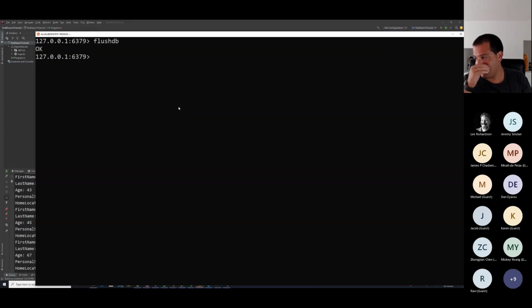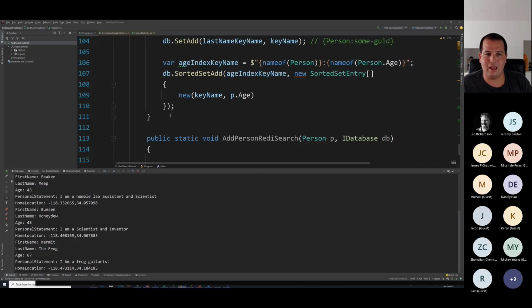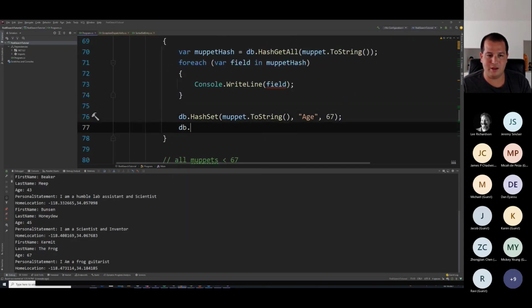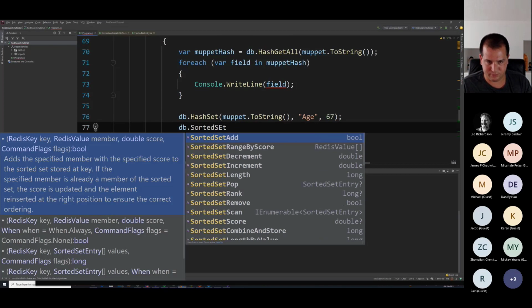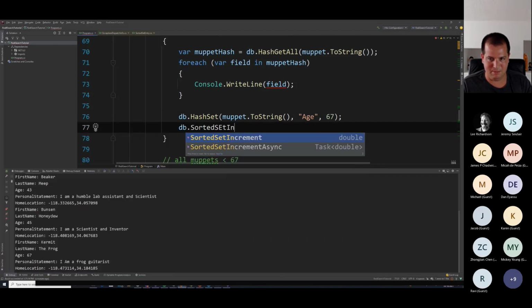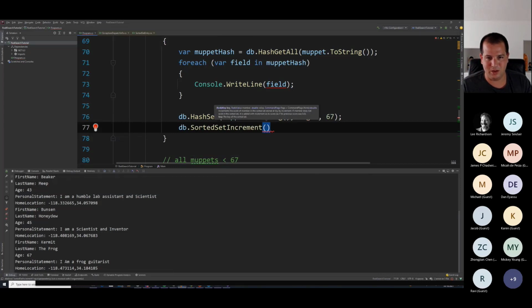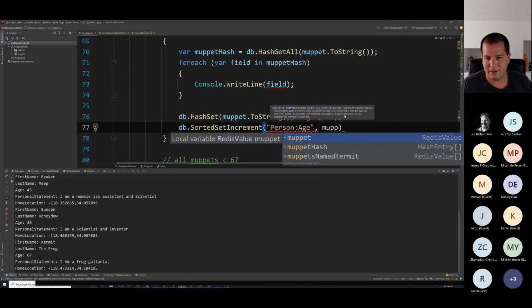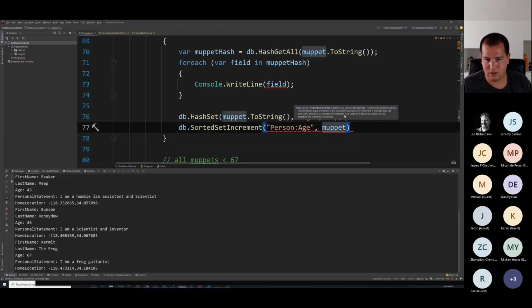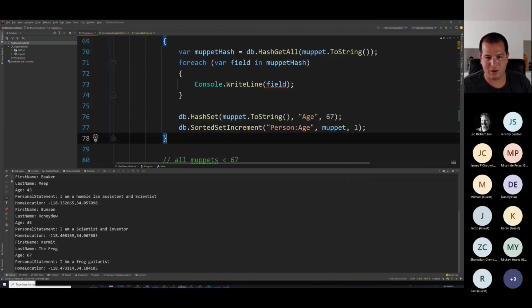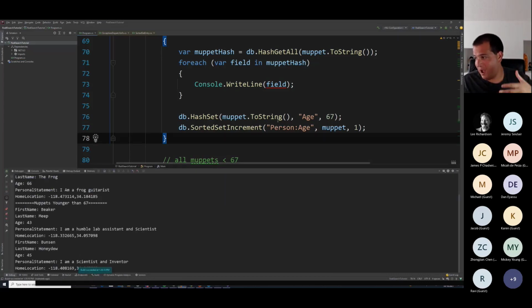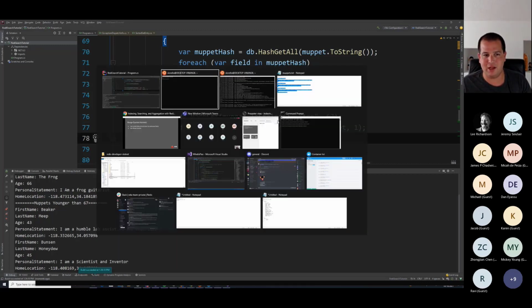But the problem is that this is, so if I did db.sorted set increment, it might work. I could just do person : age and then up it. One. I think that might work. See, now he's no longer in here. And so you have to go in and you actually have to make sure you're always updating all of these and always updating them all the time.